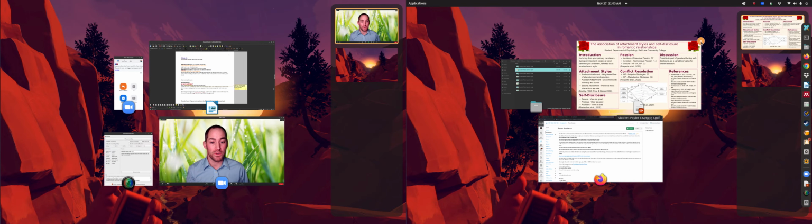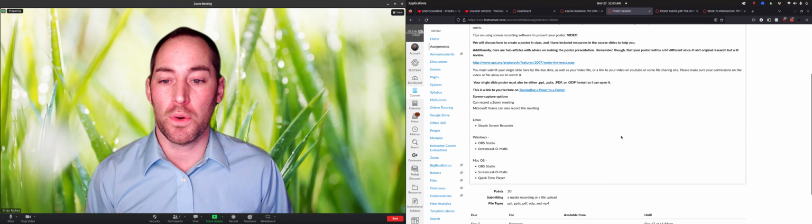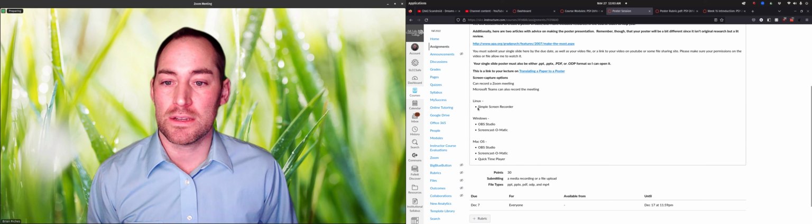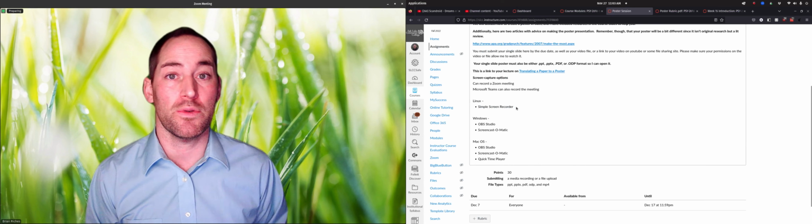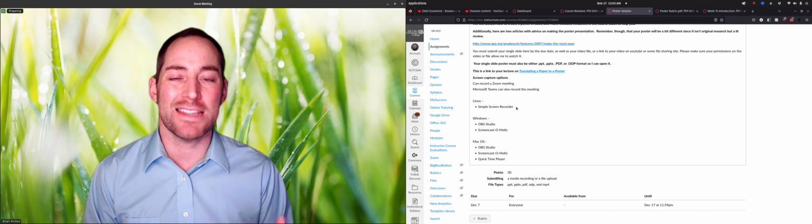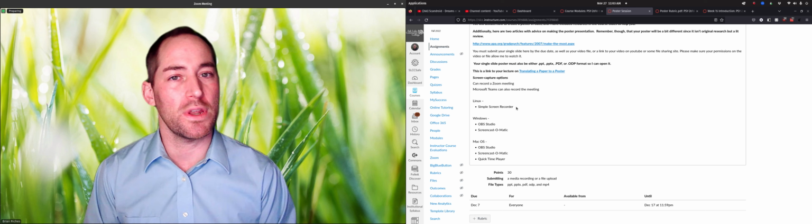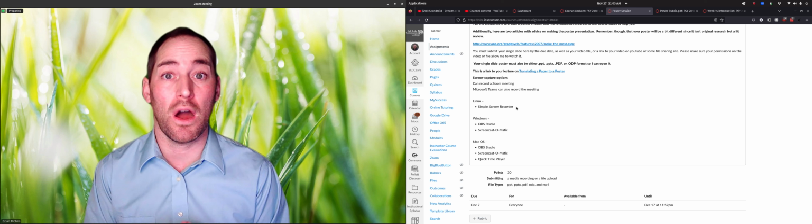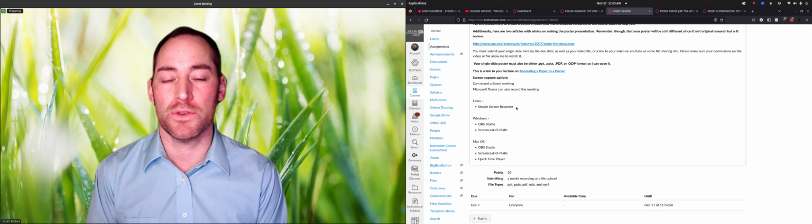Another way that you could do this is with video recording software. I'm using Linux right now, and so I often use Simple Screen Recorder. It's free, does everything I need, and it captures audio, and that's a big key. With any kind of screen recording software, make sure it captures your audio as you're talking. So Zoom should do that.